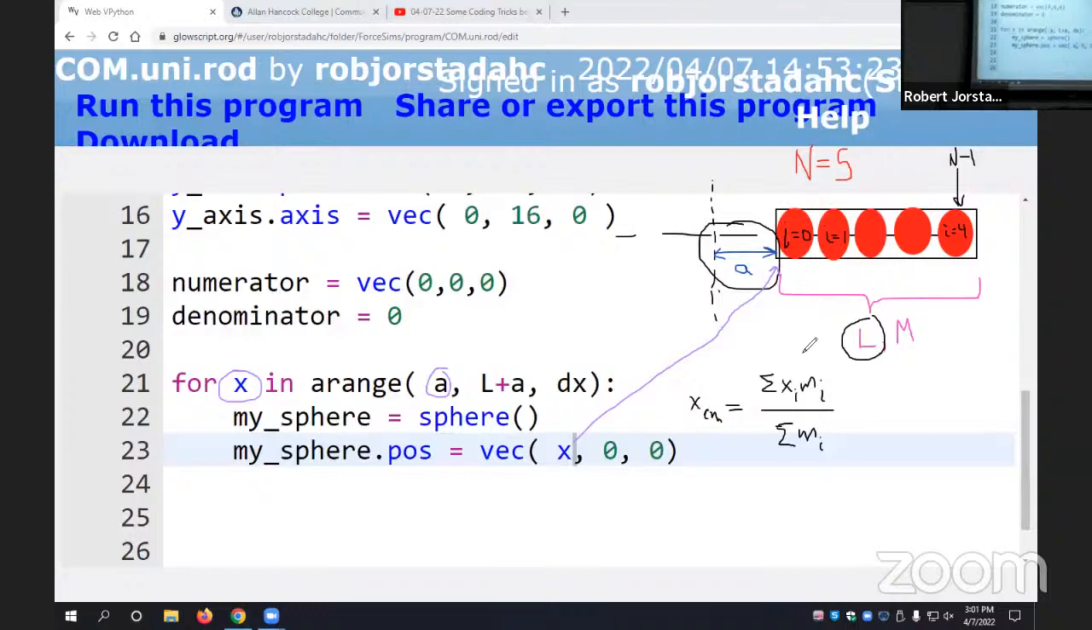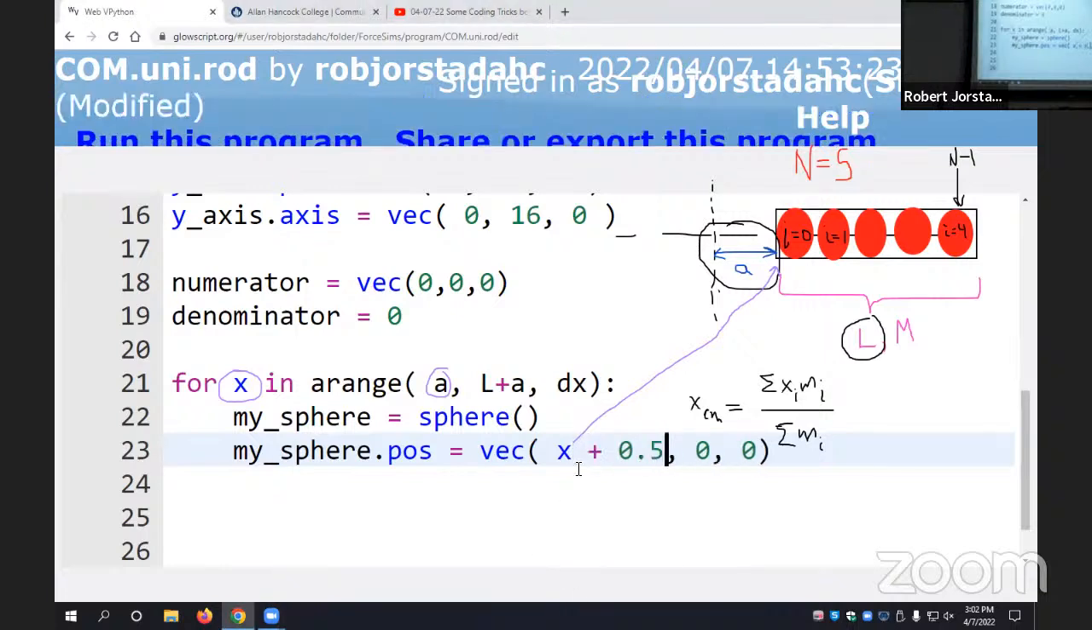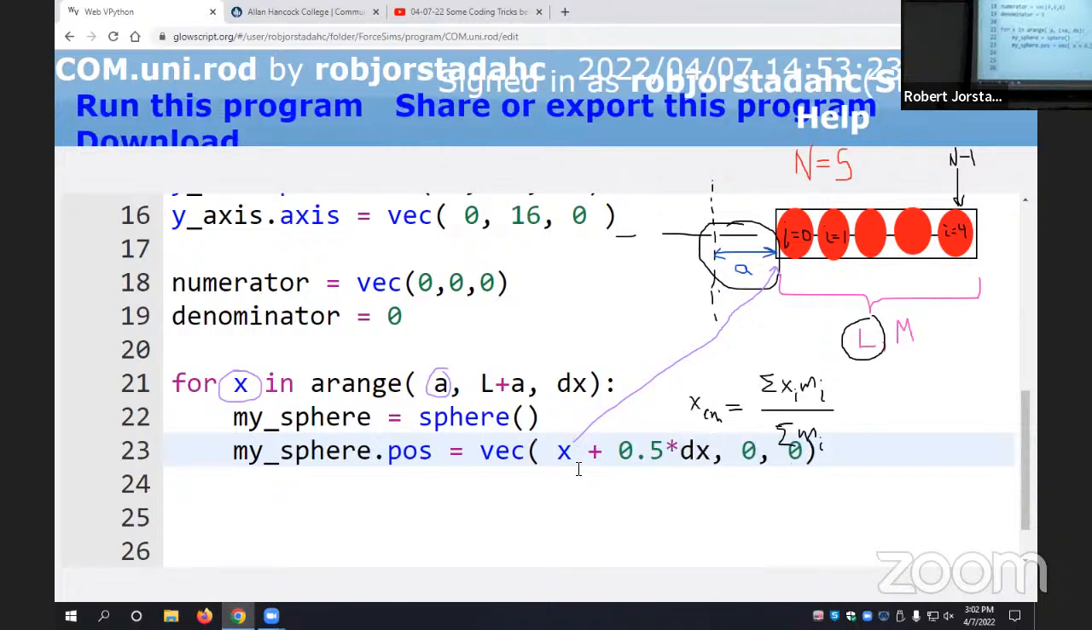Dx would shift it over a full 1 unit. Do I want to shift it over a full 1 unit? And rather than say dx over 2, I would do it this way, plus 0.5 star dx. That way I don't have to read a fraction in the code. You know what I'm saying? Multiplication is easier to read than a fraction. So by doing that, that should shift these spheres.